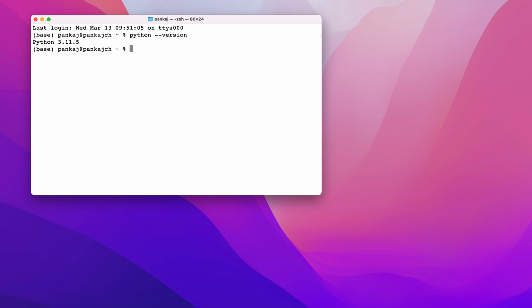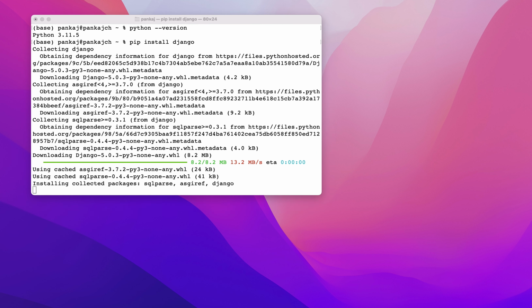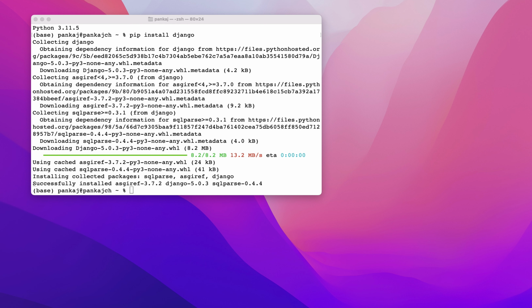So at the moment the Python running on my system is 3.11.5 and I don't have any Django installed, so I'm going to install it on my machine. So Django is installed now.